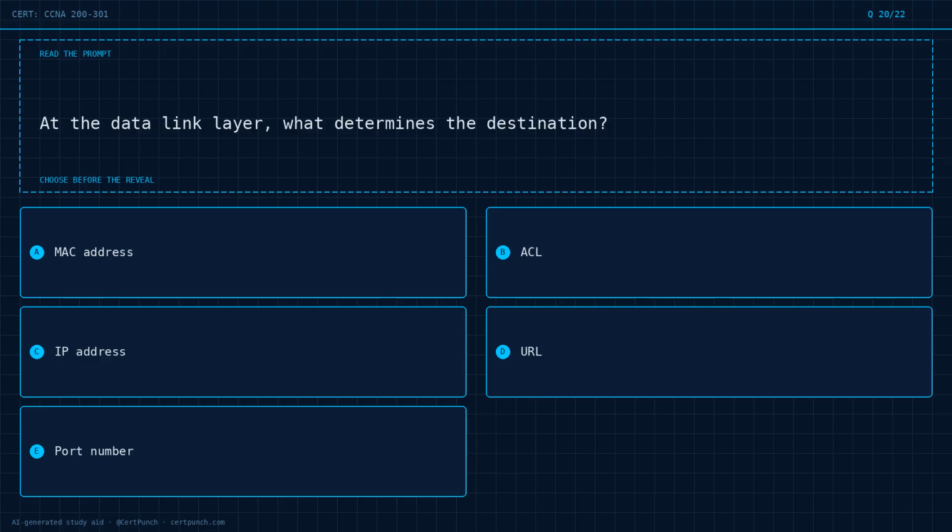Question 20 of 22. At the data link layer, what determines the destination? Option A, MAC address. Option B, ACL. Option C, IP address. Option D, URL. Option E, port number. Choose the best answer before the reveal. Commit to it now.